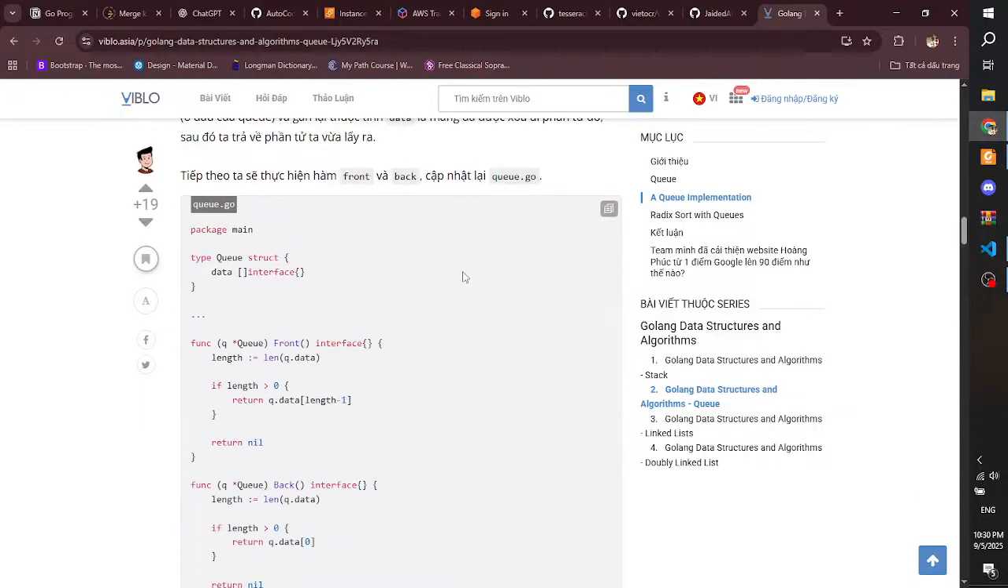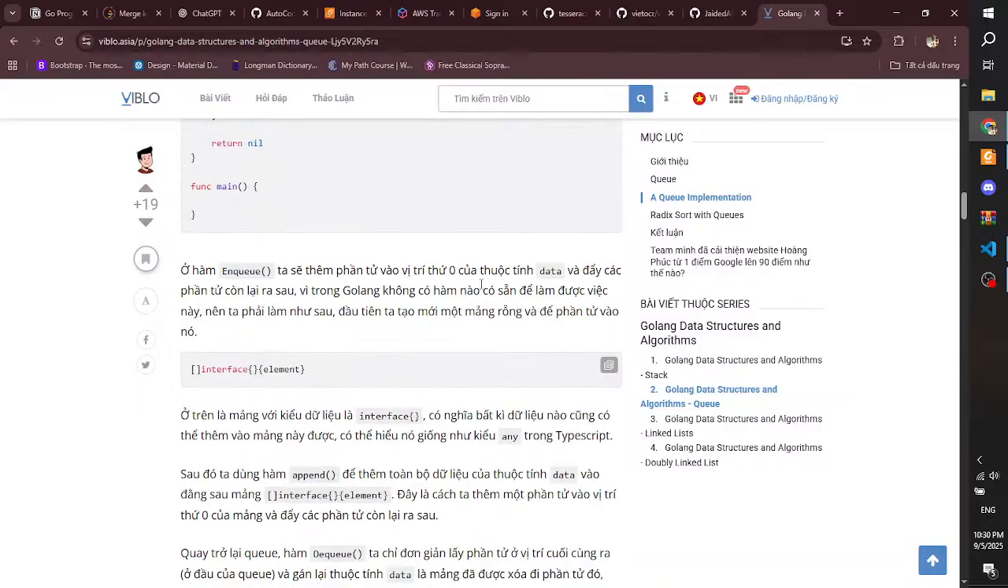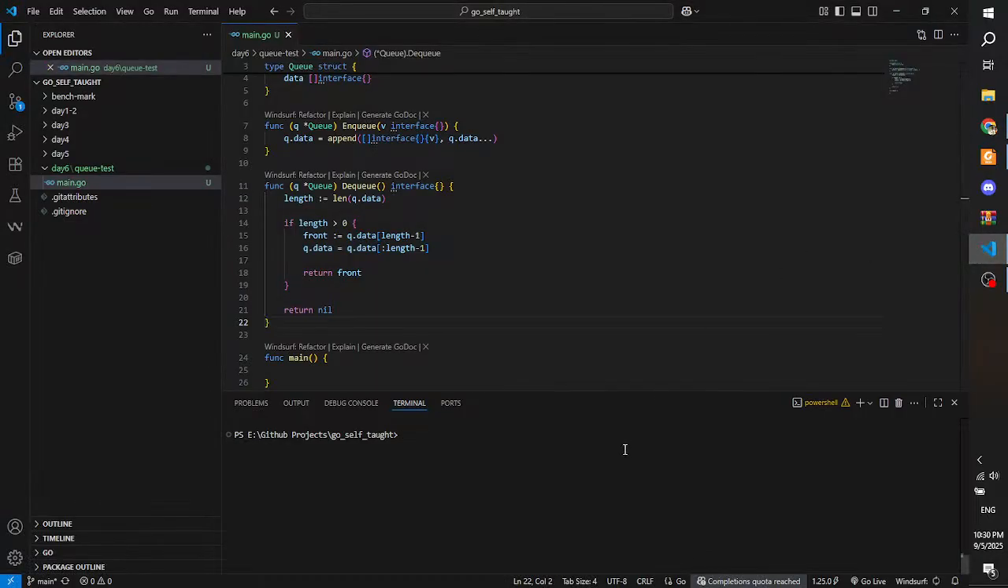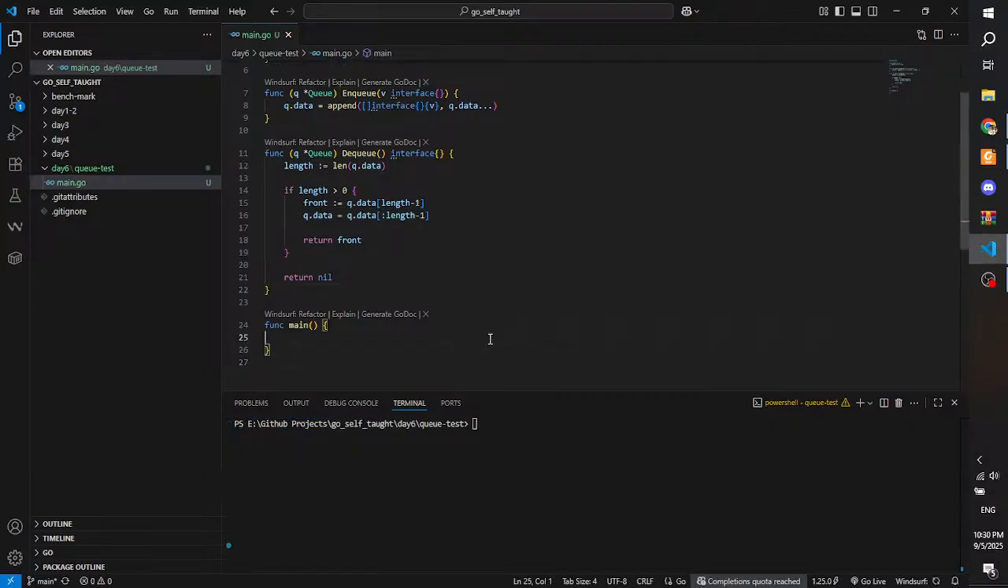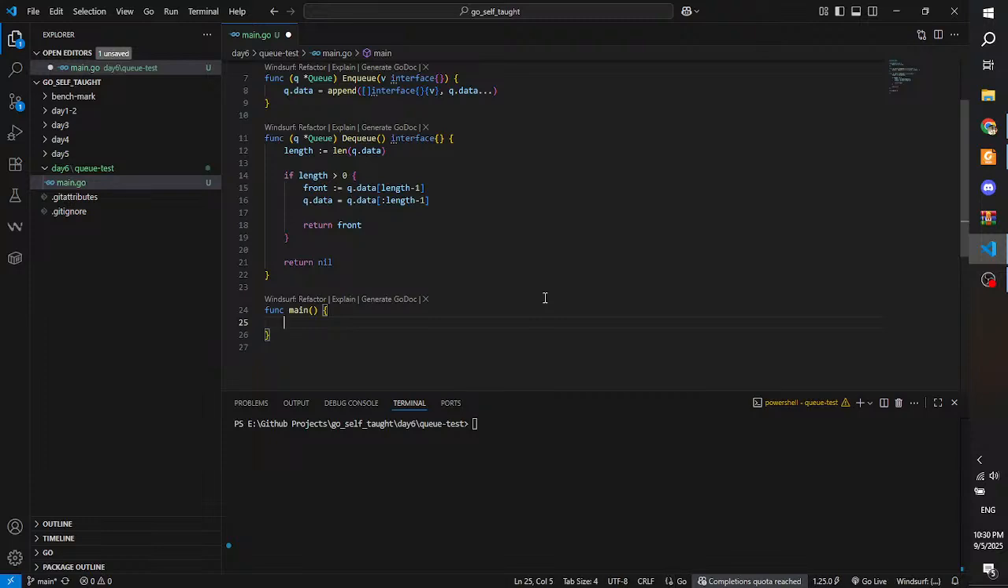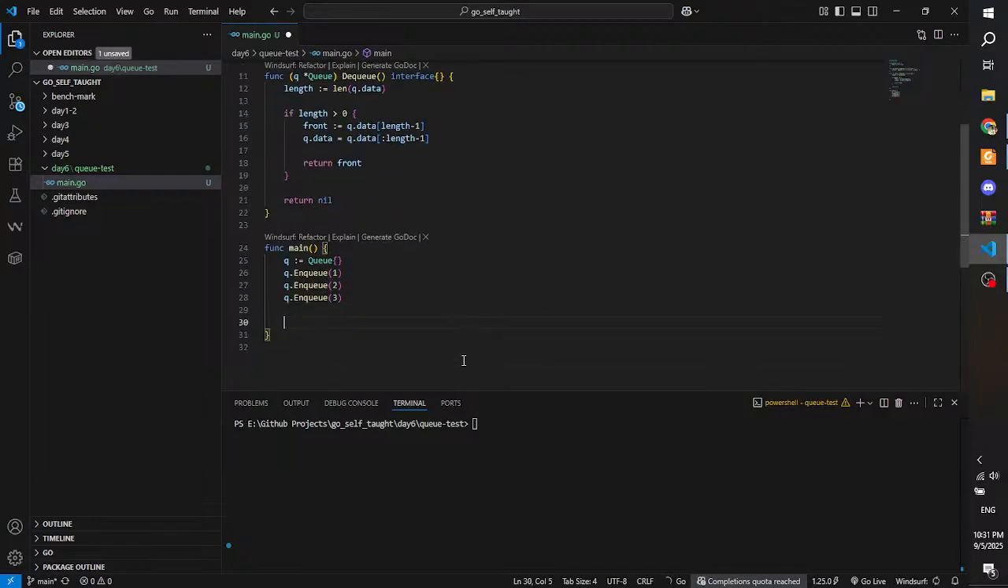Well, wait, I'm gonna use ChatGPT here for the day 6 queue test. Okay, and let's see. So I'm gonna create a queue, equal to Queue and Dequeue. And then I'm gonna run and go.